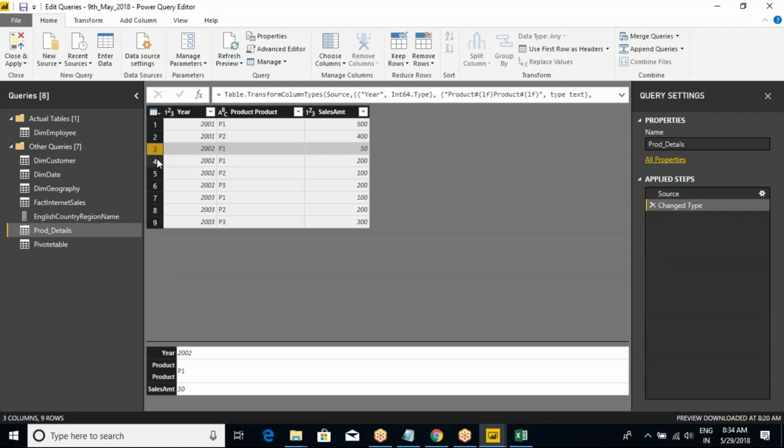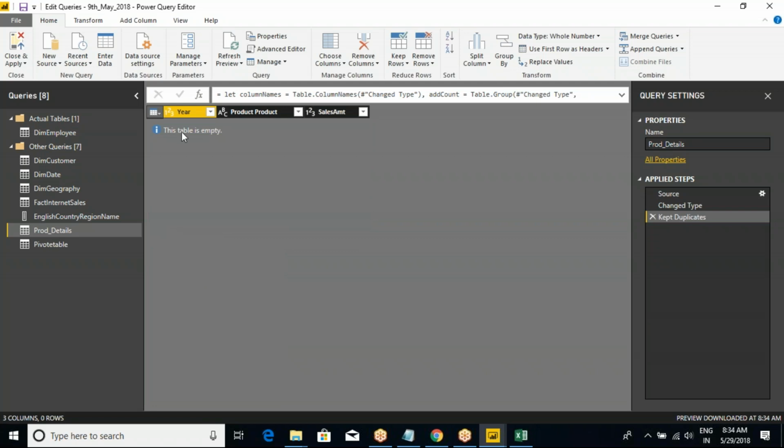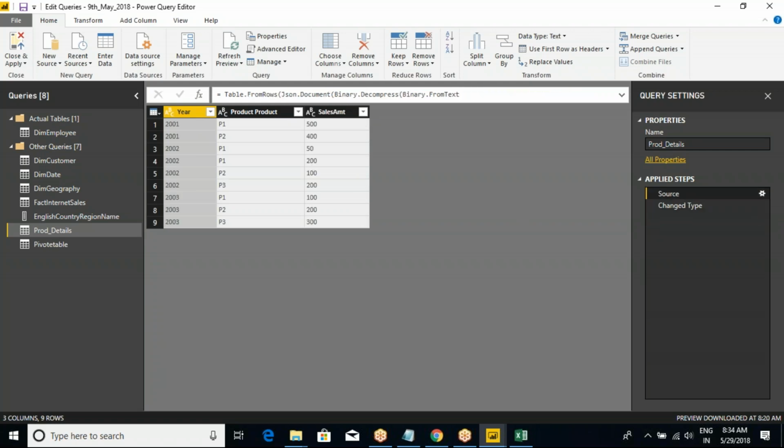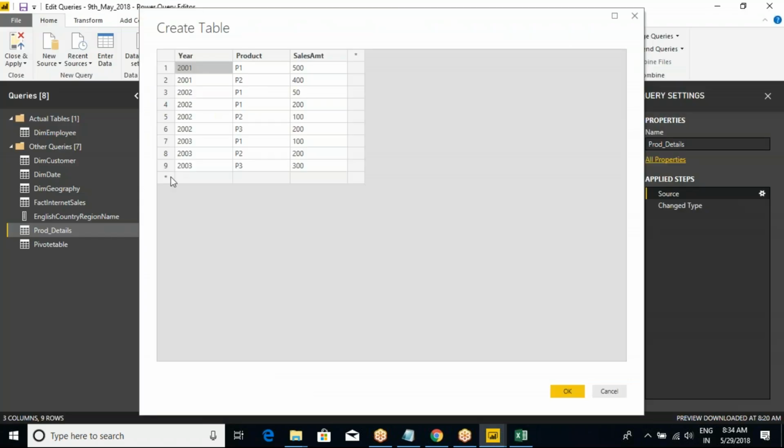For example, this one. This is also different because here we have 50 and 200. Now check this one. The table is empty because we don't have any duplicate records. So what I can do, let me insert one duplicate record. The same combination has to be there here. Now say 2003 P3 300, 2003 P3 and 300. Now we have one duplicate value.